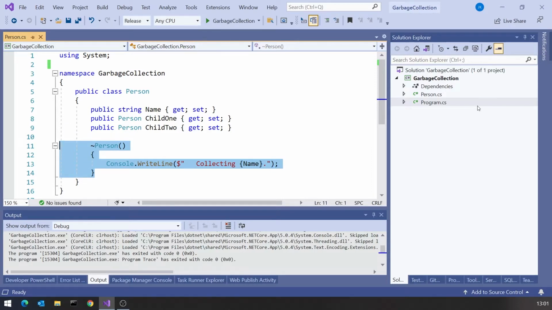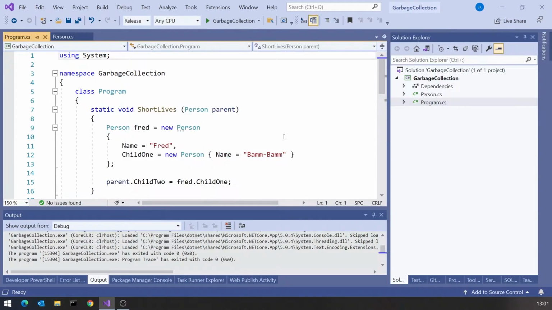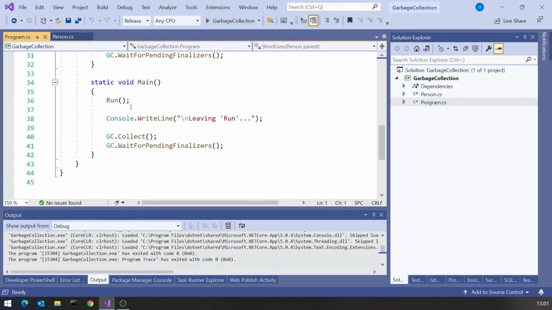So that's our person class, and then in our program, in the main program, I call this function called run, and then just print out where we are, and then I do this gc.collect. So that is how we can, from the program, instruct the garbage collector to do a collection.